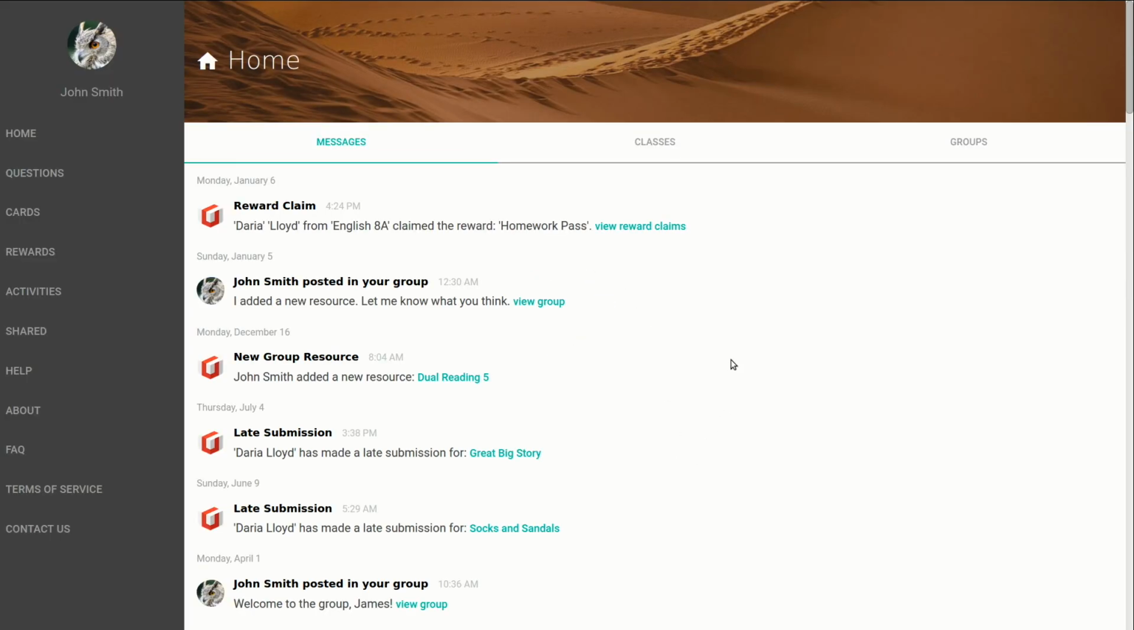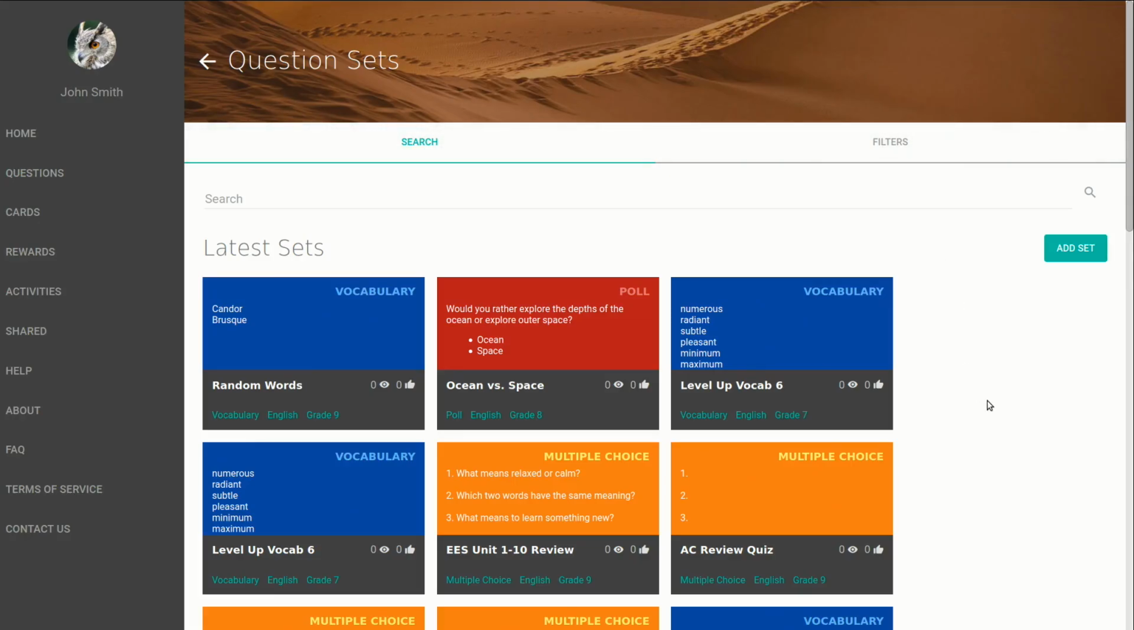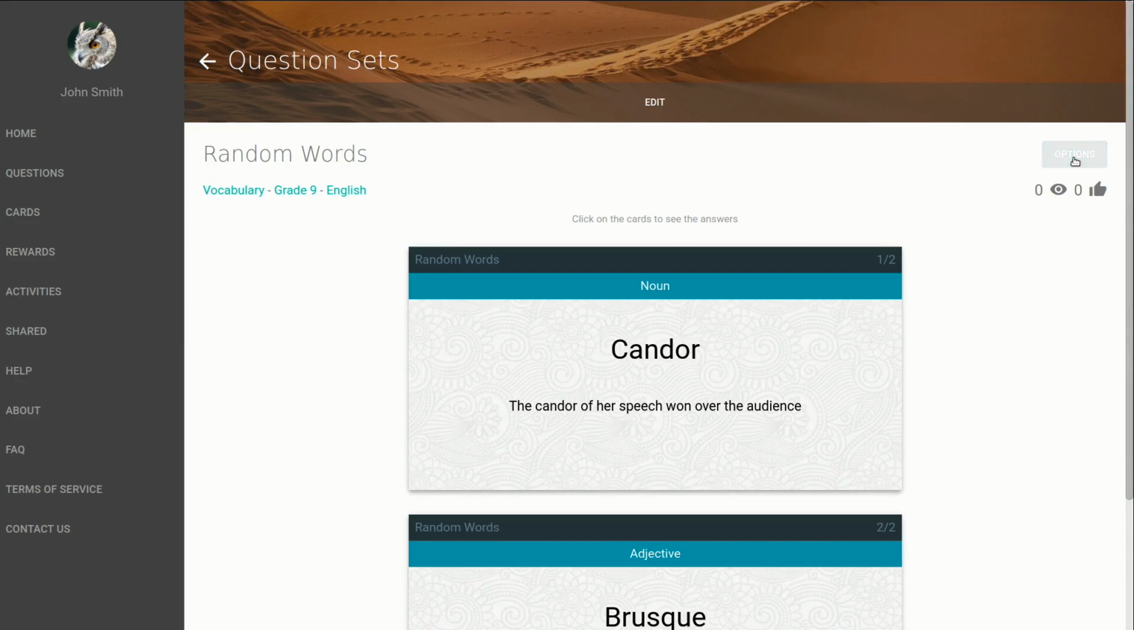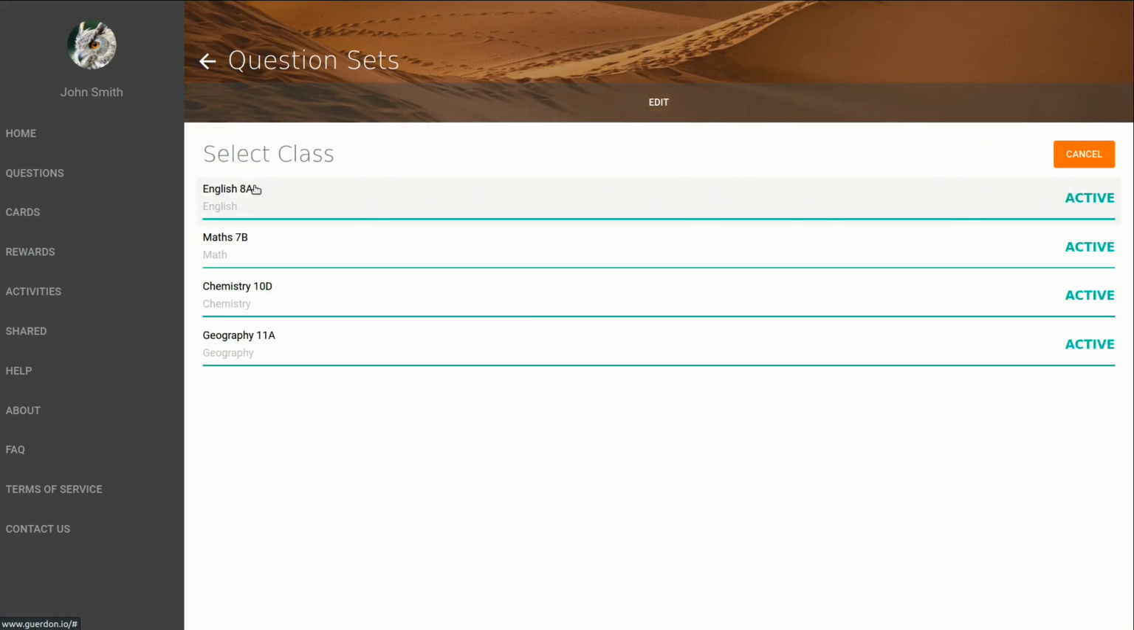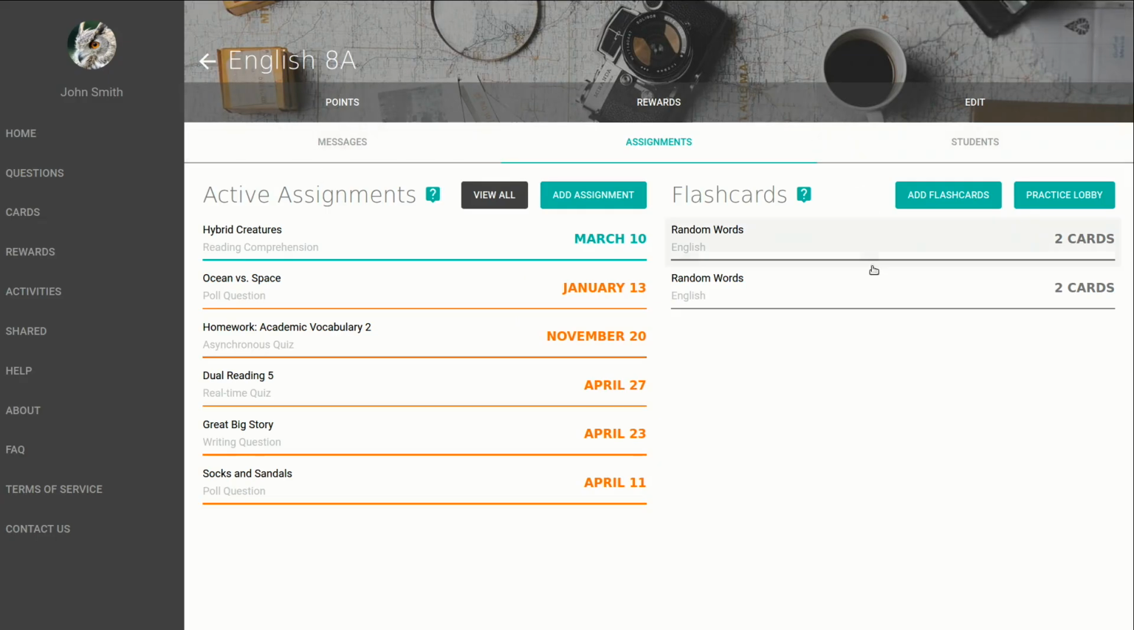The second way to add flashcards is directly from the questions set view. So if we go to questions on the left-hand menu, and then we'll select a vocabulary set, then click the options button on the right-hand side, and then assign to class in the drop-down menu. And from here we can select which class we want to add the flashcards to. So let's click English 8A. That will take us back to the class page, and as we see here, we now have the random words flashcard set twice on the page.